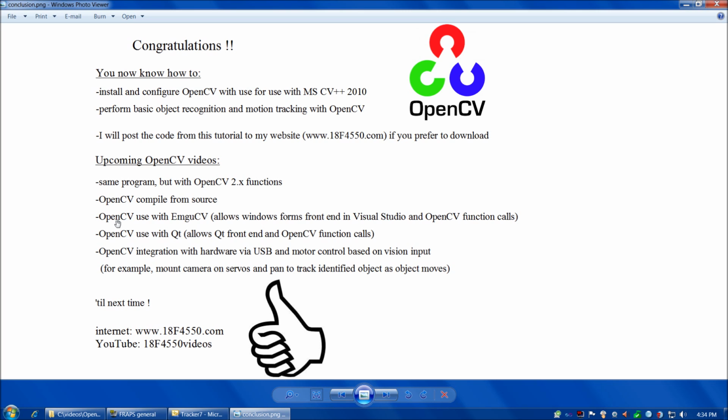After that, I plan on doing an OpenCV tutorial with emgucv, and what that is is a set of wrapper functions written in .NET that allow you to call OpenCV function calls from within .NET. So for example, you could use C# to make your front end, Windows form, buttons, checkboxes, all that nice fancy stuff, and then you can still call OpenCV function calls from there.